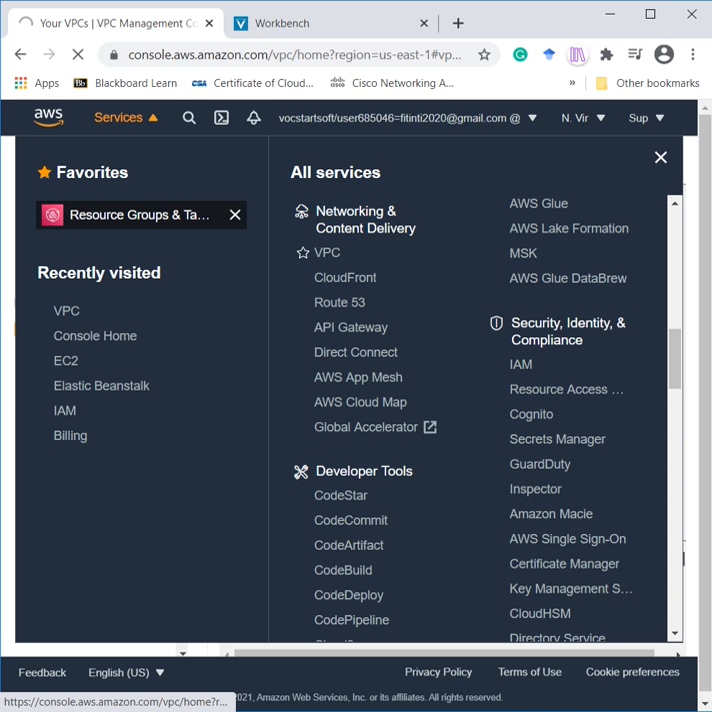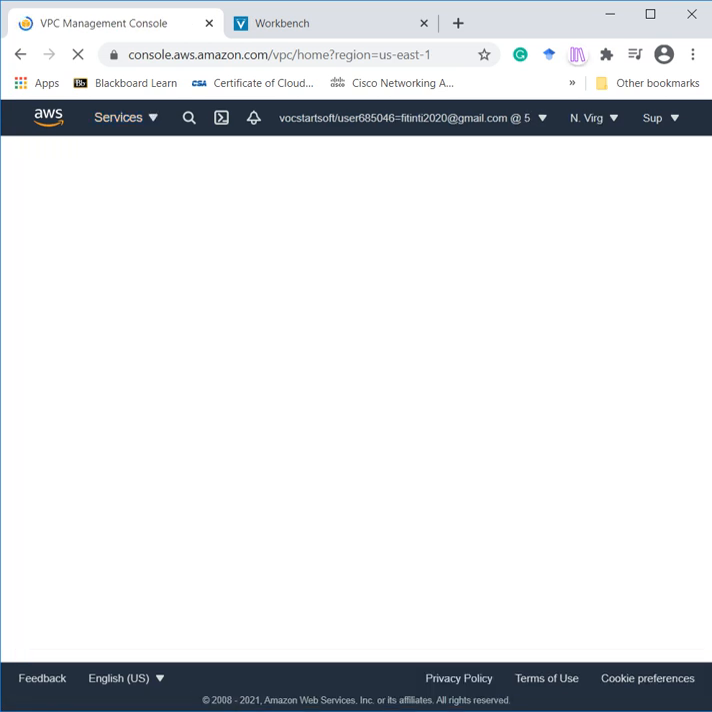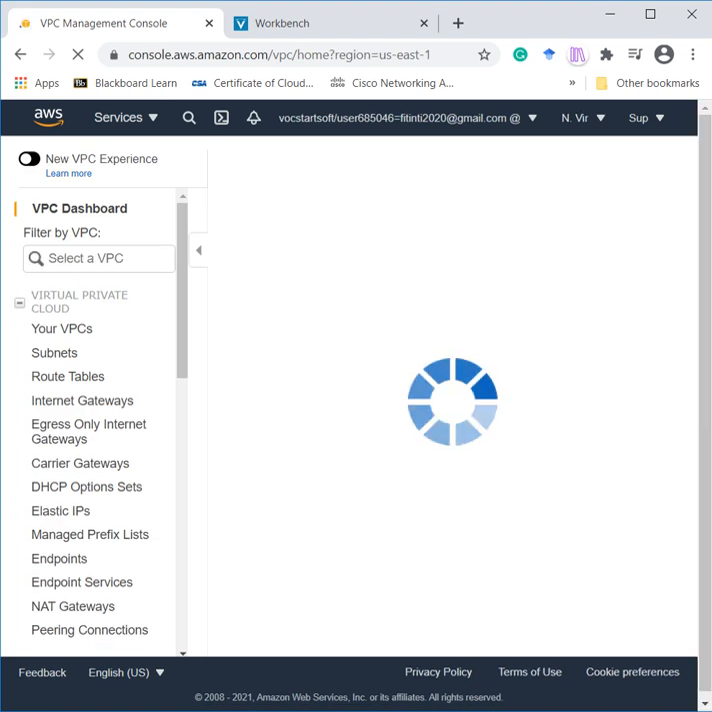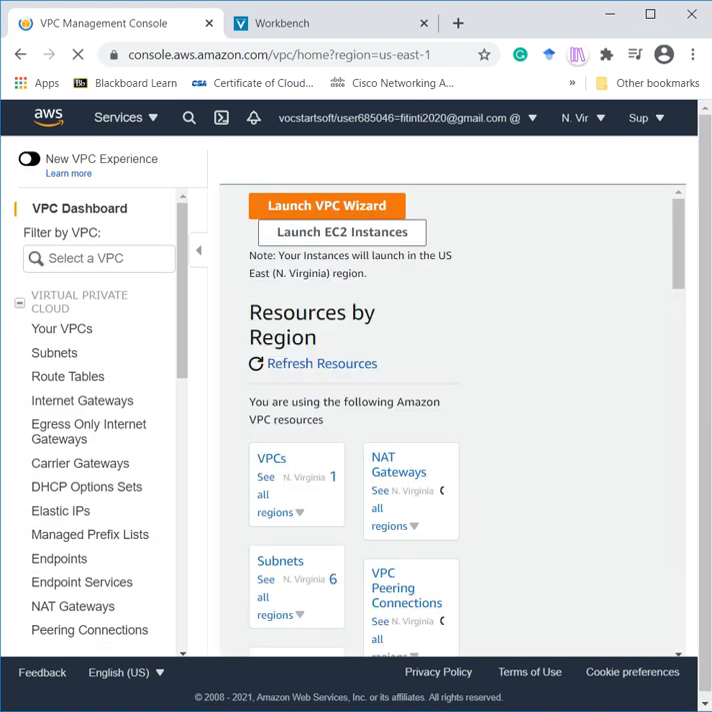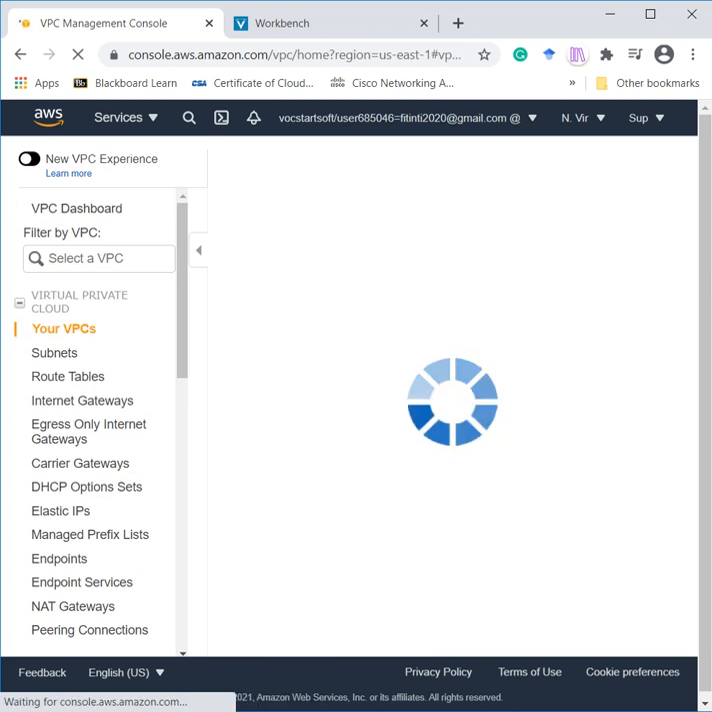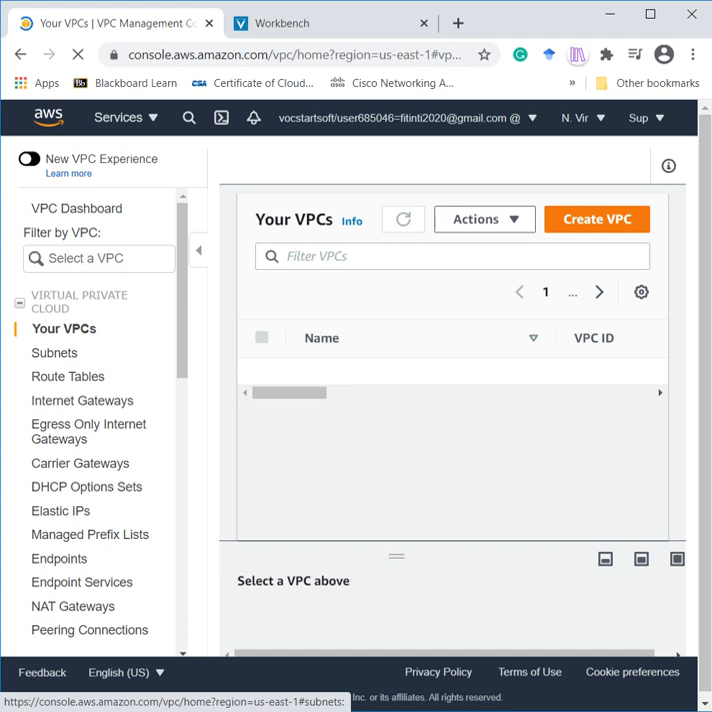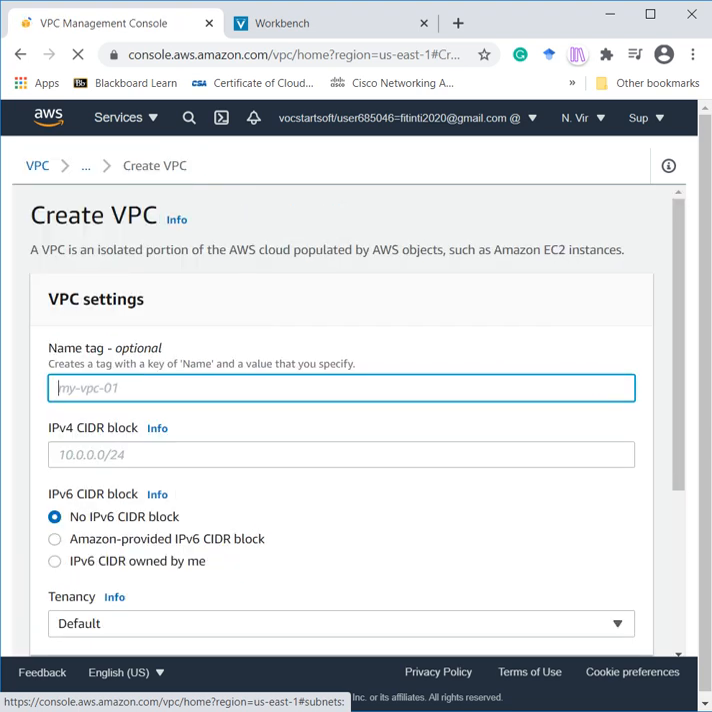VPC is under Networking and Content Delivery. Then you click your VPC. And we will go to create VPC, with some attributes. For example, here, create VPC. So I give the name test VPC. This is from the manual.